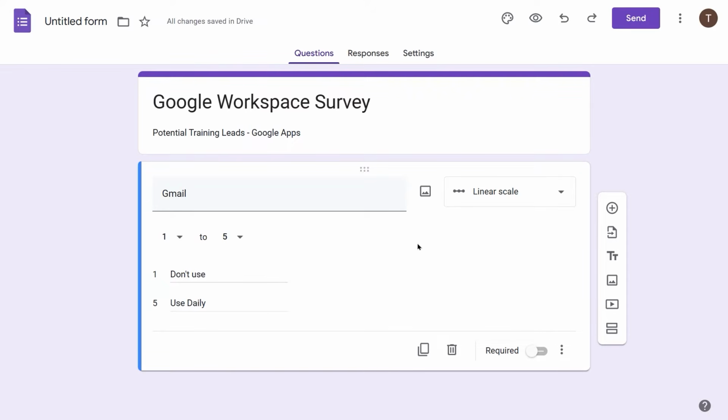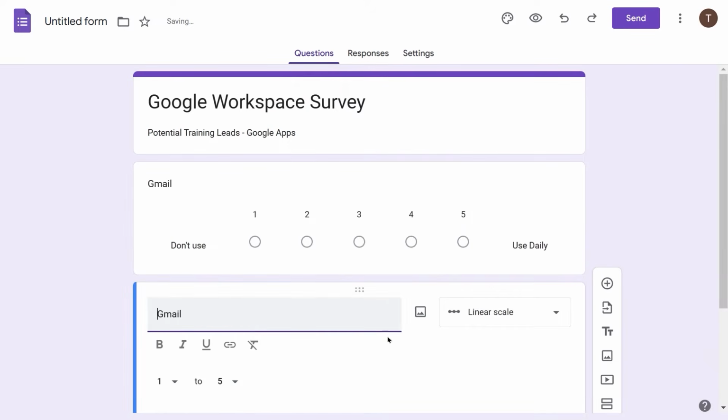So what we're going to do at the bottom, you'll see the duplicate, the 2 pieces of paper. Let's go ahead and duplicate Gmail, right? And so above our duplicate now, you'll see what it looks like. Gmail, and then it has 1 that says don't use, 5 use daily. On the duplicate, we're going to double click on Gmail, and we're going to type Sheets.